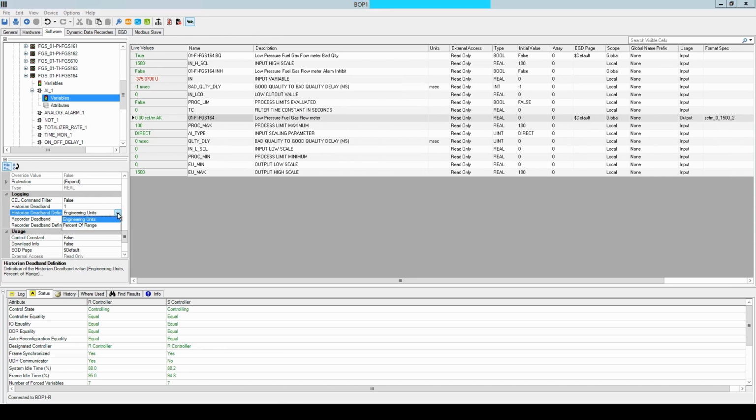Now you can also make this percent of range, but for me, I always do engineering units because I think I want it to log every change of 1 standard cubic feet a minute. Now, when you put anything to be used for historian, you have to make sure that it's on EGD. And this one is on the default EGD page.